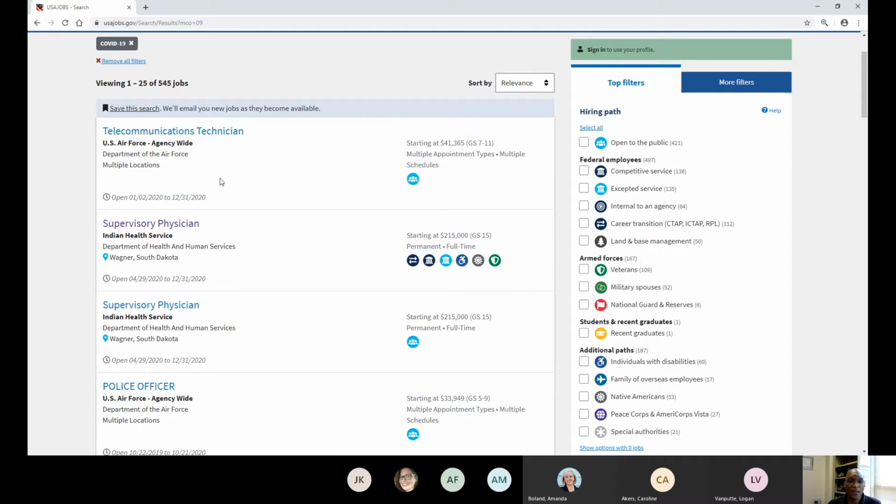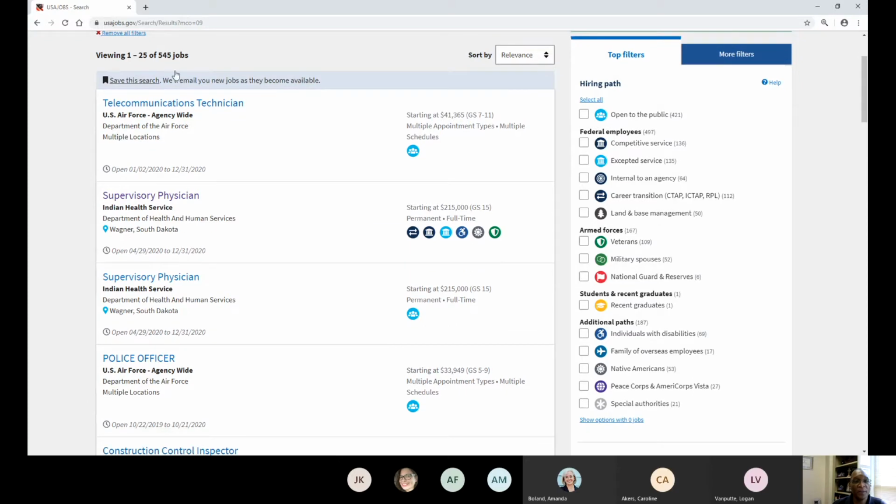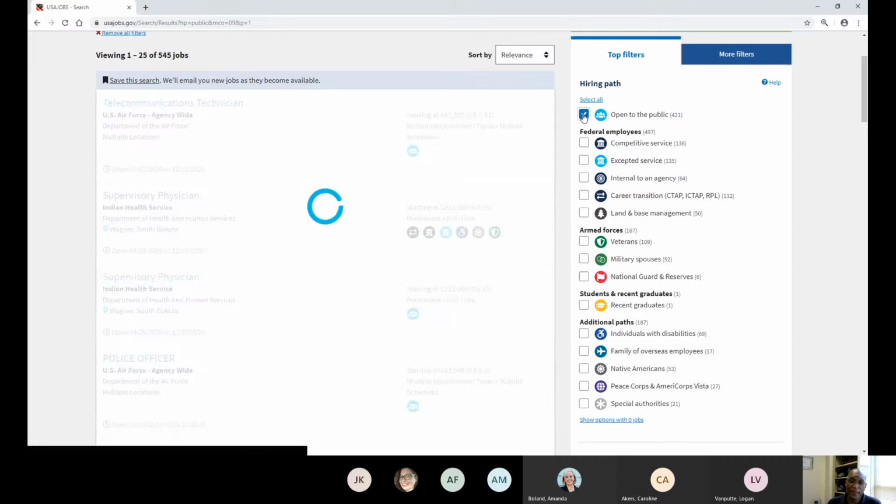When you look, you can see, okay, this job right here is only open to the public. This one here is open to multiple different pathways, so that means veterans, those who have a disability, and you can see some of the other ones here as well. This allows you to go down. Here we see there are, again, 545 jobs. Open to the public, this number means that 421 of these 545 jobs are open to the public. If you want to identify those jobs that are open to the public, click here.